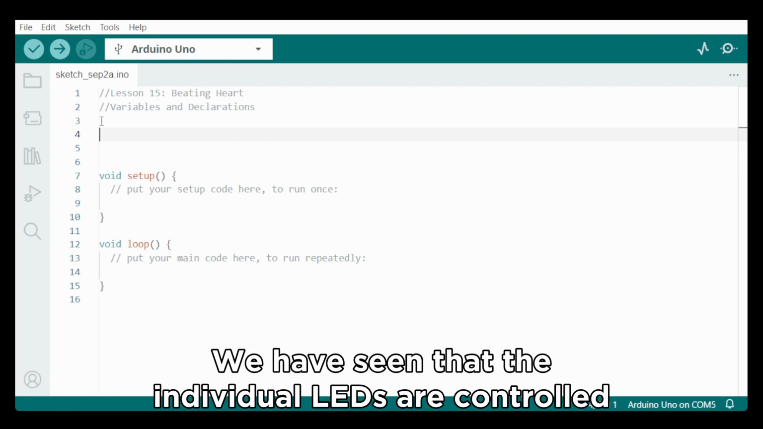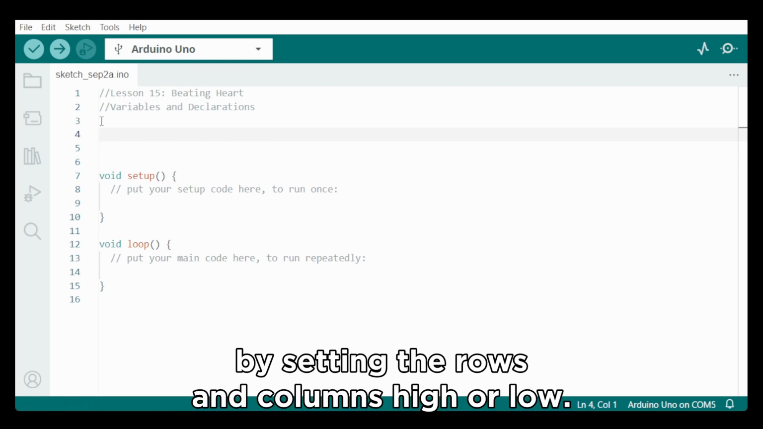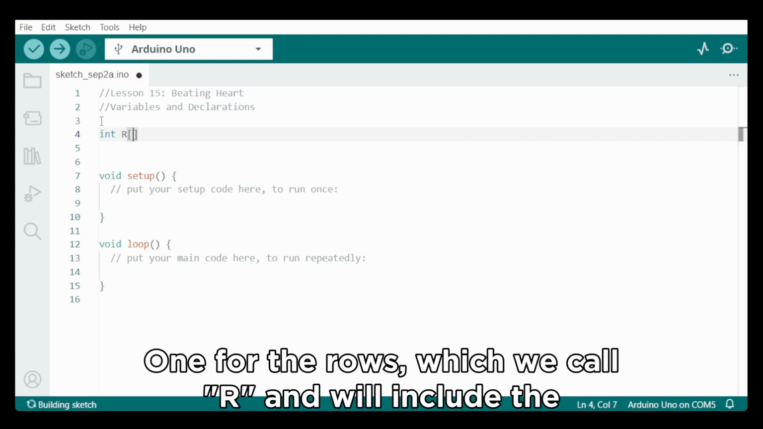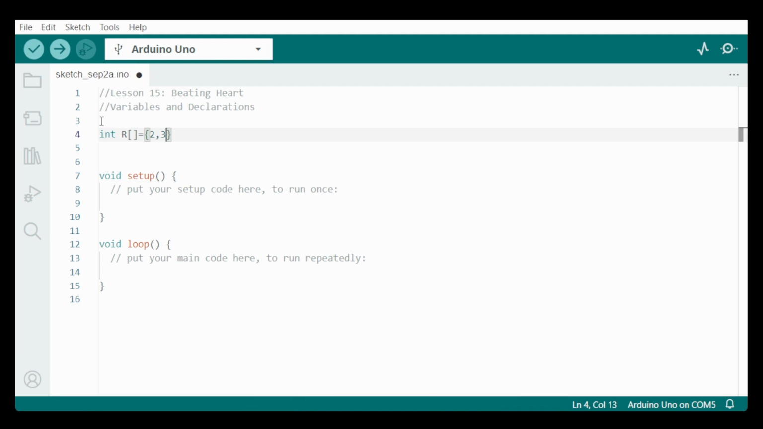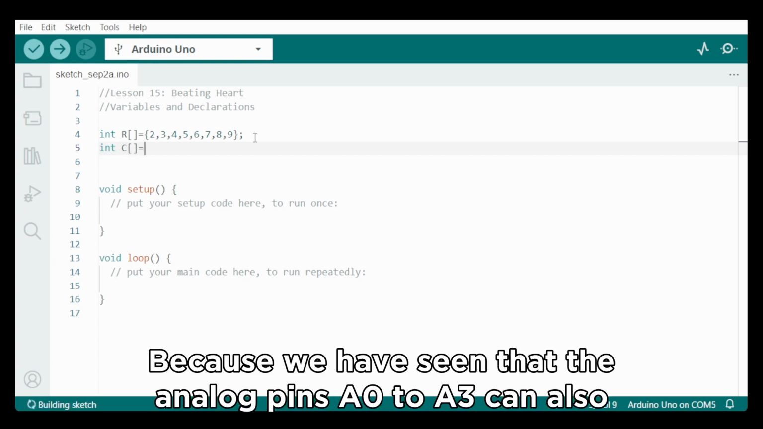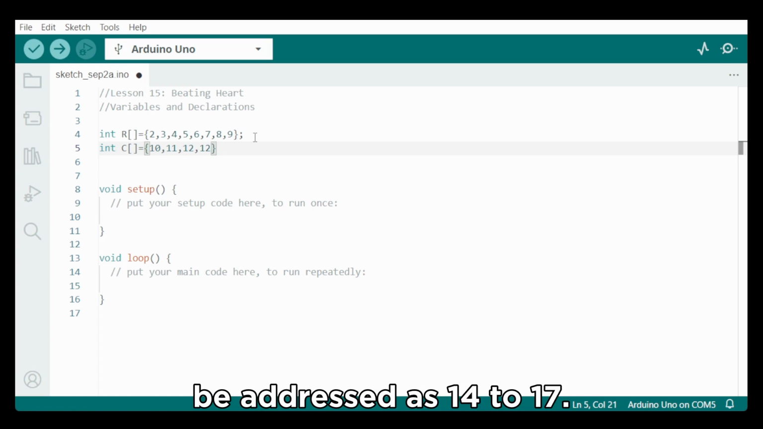We have seen that the individual LEDs are controlled by setting the rows and columns high or low. So let's first declare two arrays for the digital pins. One for the rows, which we call R, and will include the pins 2 to 9. And one array called C for the columns 10 to 17, because we have seen that the analog pins A0 to A3 can also be addressed as 14 to 17.